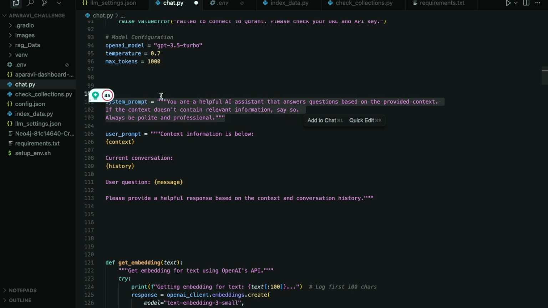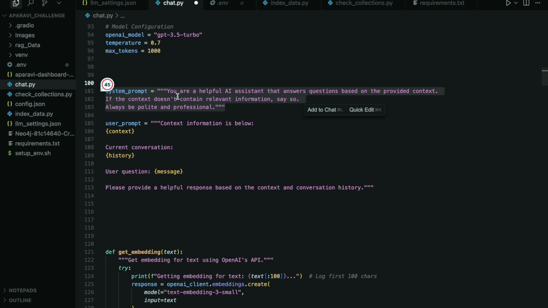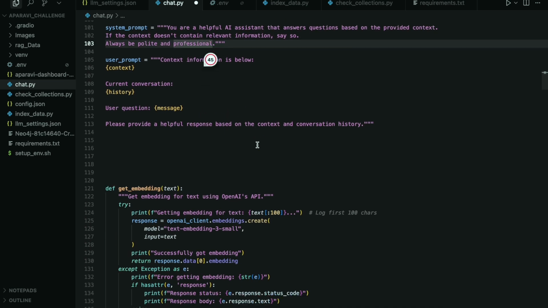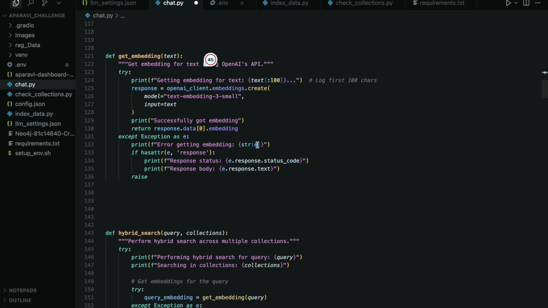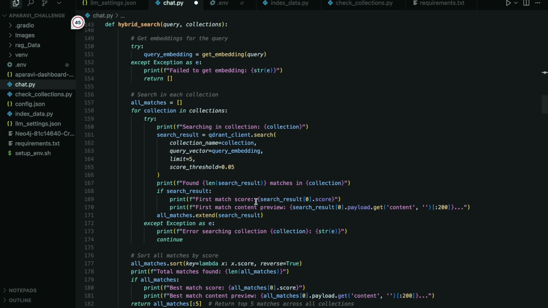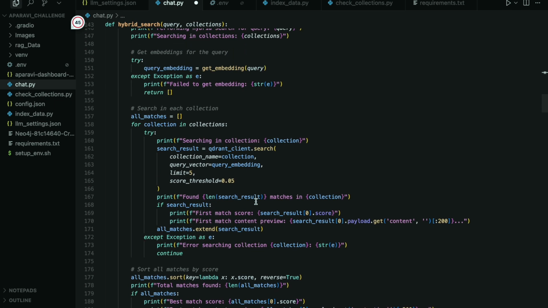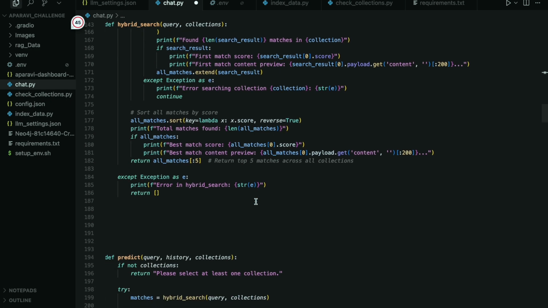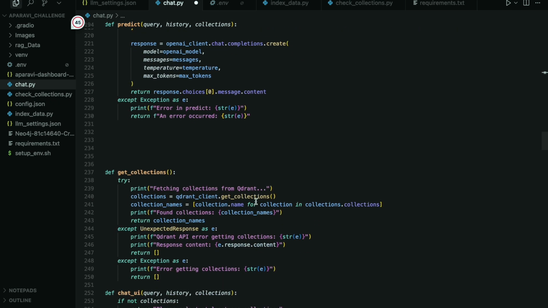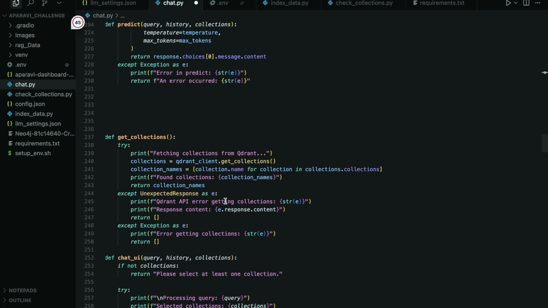Before giving this prompt, you have to be very specific, and you can write it very short. Here I've written: you are a helpful AI assistant that answers questions based on the provided context, and if it is not relevant, it should say that the information is not relevant. These are the embeddings and the hybrid search function, which will perform the hybrid search across the multiple collections we have in our Qdrant vector database. And again, this is the predicted hybrid search. From here, the Gradio user interface will start.